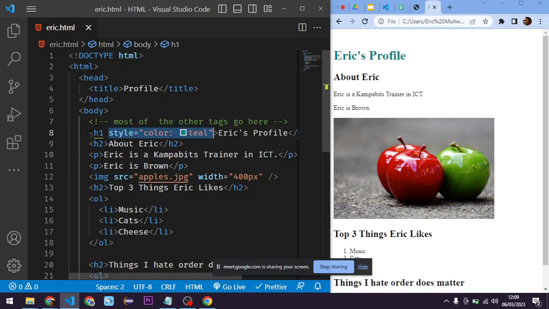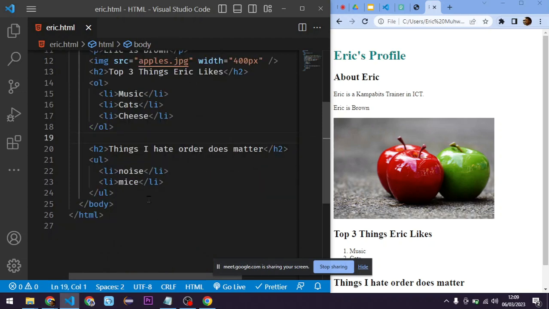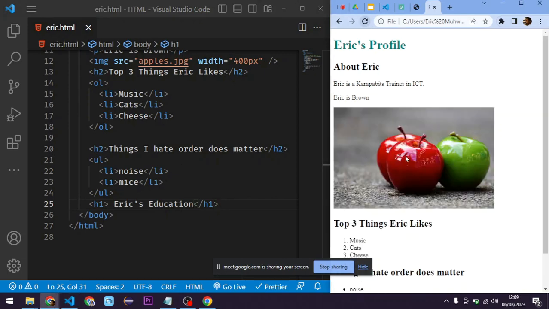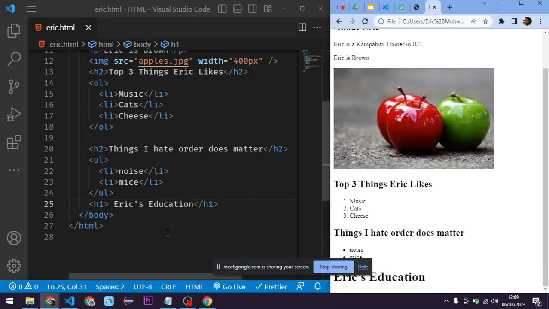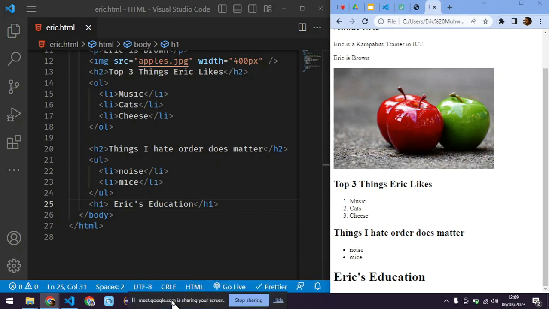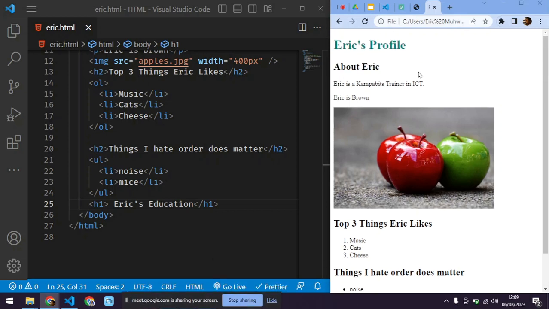But imagine you have a bunch of H1s here, another H1 here. Then maybe further down here you have more, and you want them to be the same color as this teal. Okay, same color as this teal.